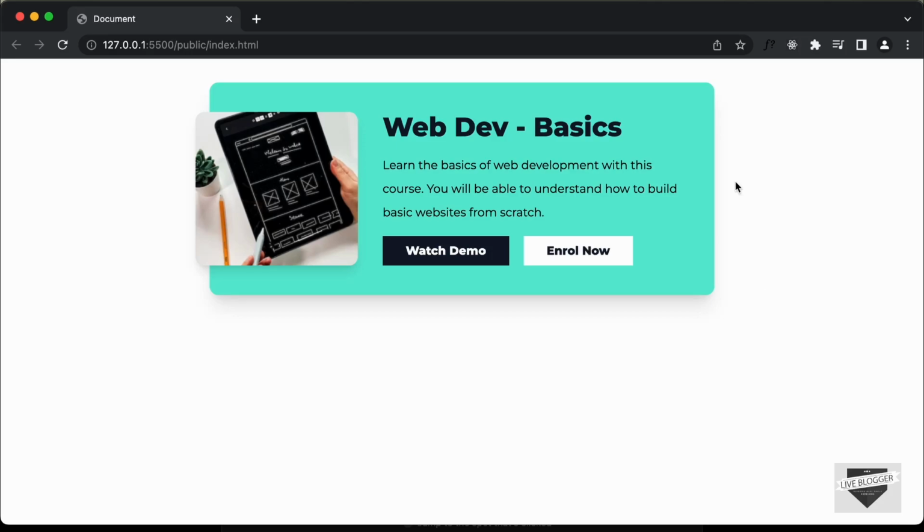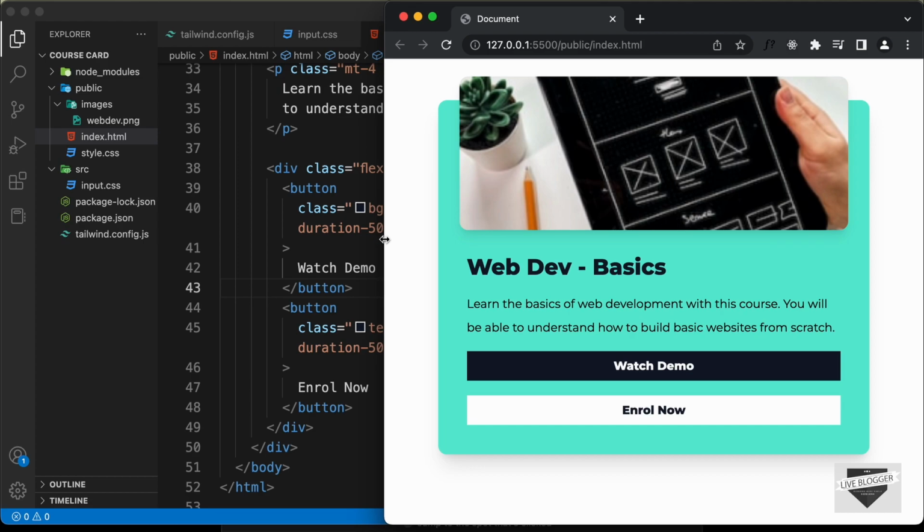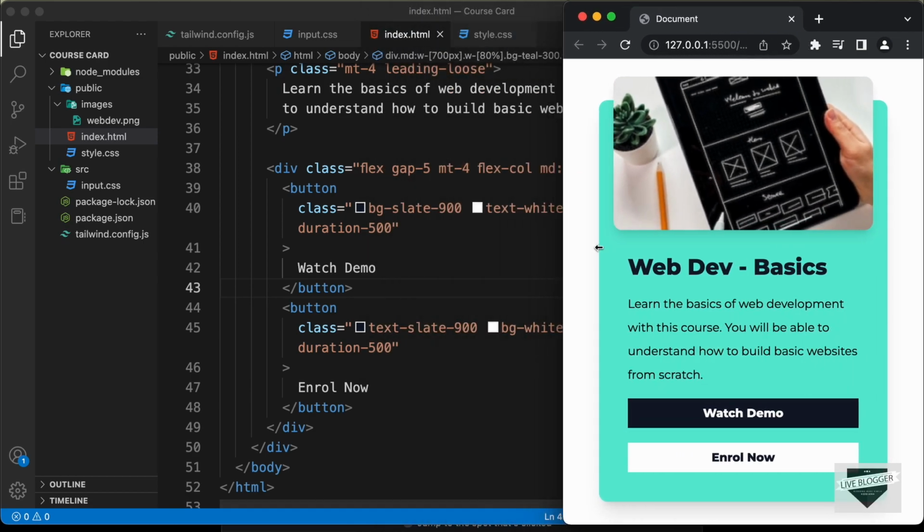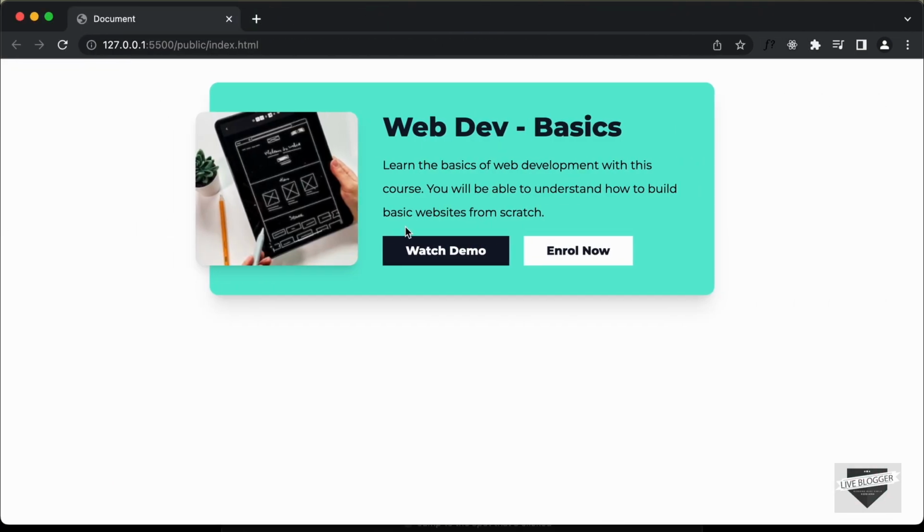In this tutorial series, we have been designing this web page using Tailwind CSS, and this is our progress as of now. We have designed the desktop version, and in the previous video I showed you how to make it responsive. So if I decrease the width of this browser window, this is how it will look on a mobile screen. Now in this video I'll show you how to add dark mode to this design. So let's get started.